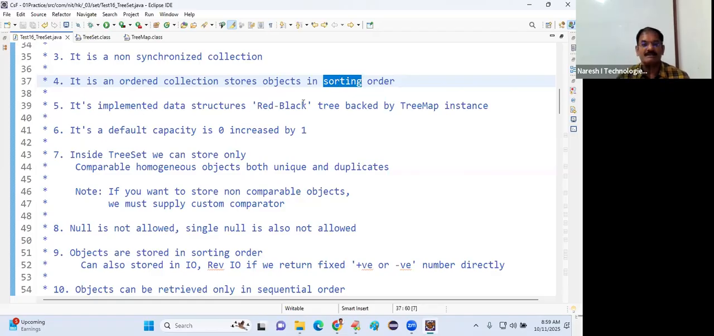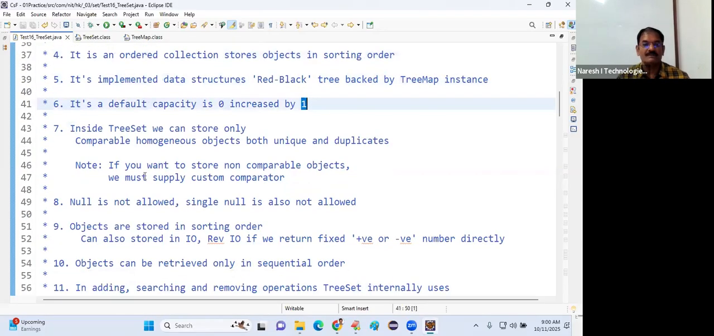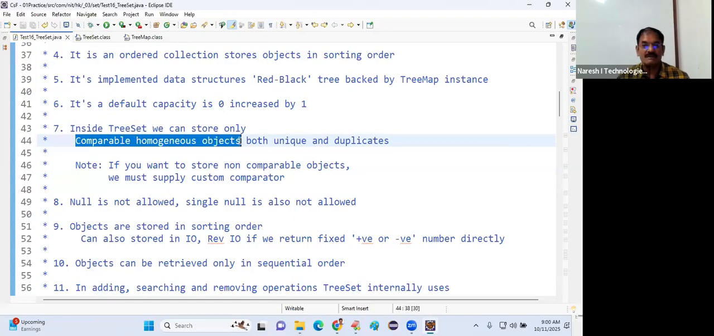Next, it implements a data structure, red-black tree, backed by TreeMap. The data structure is what? Red-black. There are different types of trees available. One of the trees is red-black. Its capacity is 0, incremented by 1. Inside TreeSet, we can store only comparable homogeneous objects, with unique values and duplicates. We can store duplicates, but at retrieving time and removing time, there is a problem.